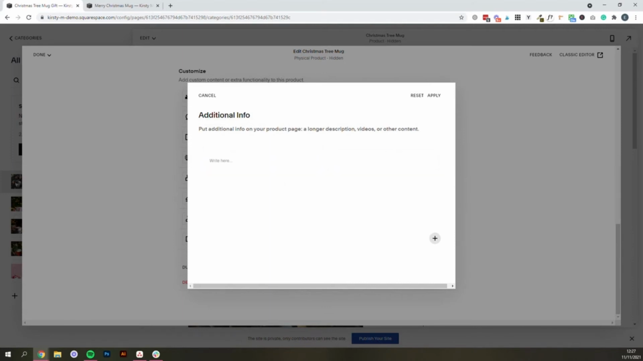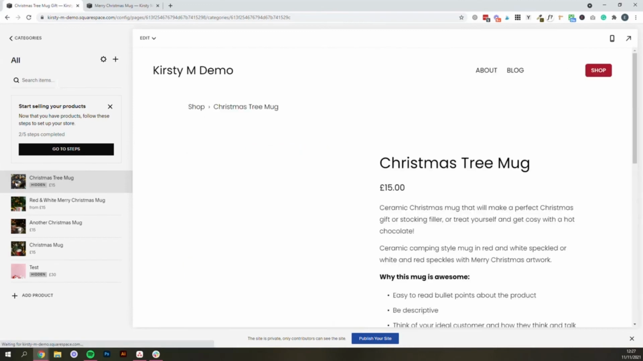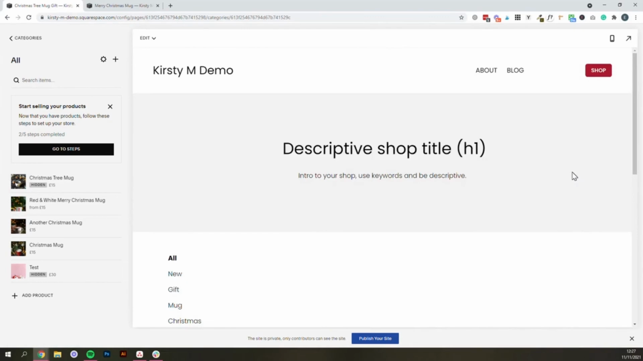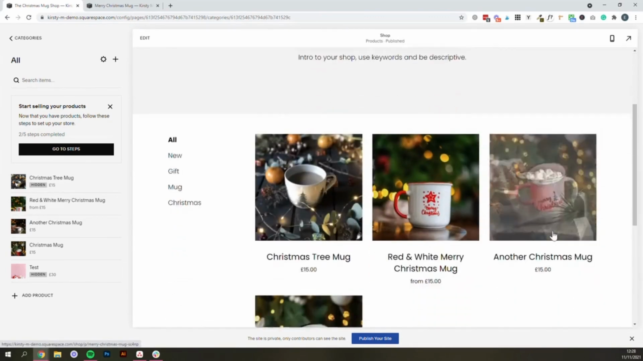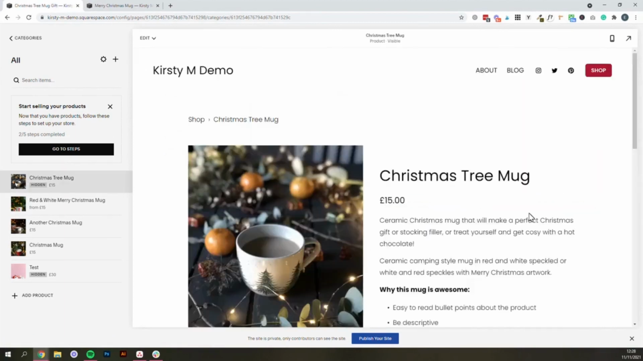So now that that has been published, we can head back to our main shop page and just see how that looks alongside all of our other Christmas mugs. We'll click through. So now we can see our beautiful product that's been added to our collection.